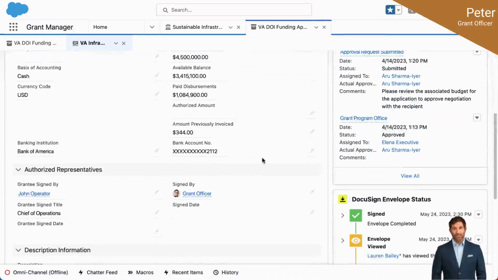The system's contextual display feature allows for only relevant components to appear at the right stage in the grant lifecycle, streamlining the process for the grant officer and recipient alike.